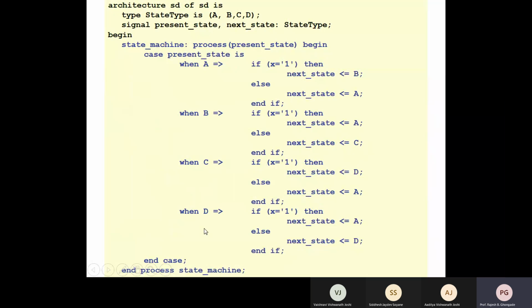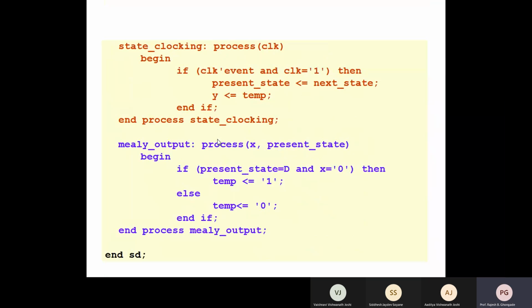Similar is the case with C and D also. So this is basically only the assignment of the next state depending on the input. This part of the code decides that.